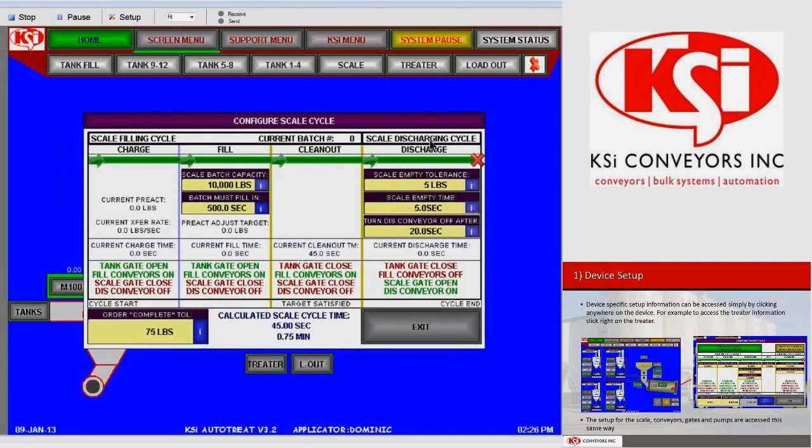The final part of configuring the scale cycle is the scale discharge portion of the cycle. Here we have 3 parameters that we can set. The first one is the scale empty tolerance. Most scales in KSi automated systems are set at 5-pound weighing increments. So this parameter, the scale empty tolerance, is set at 5 pounds. For example, if the scale weight is showing 5 pounds or less and the scale is no longer discharging seed, the system will assume that the scale is empty.